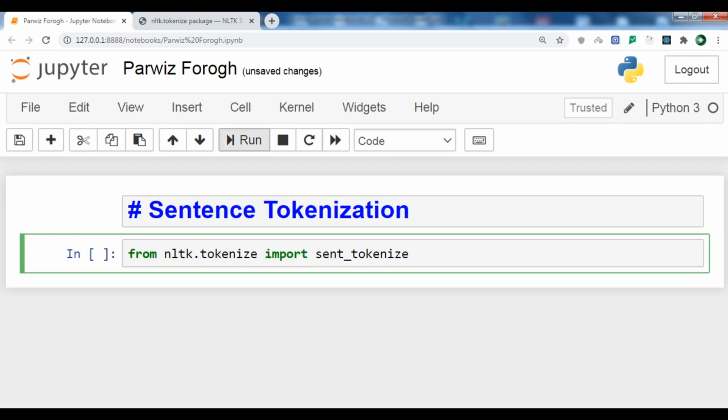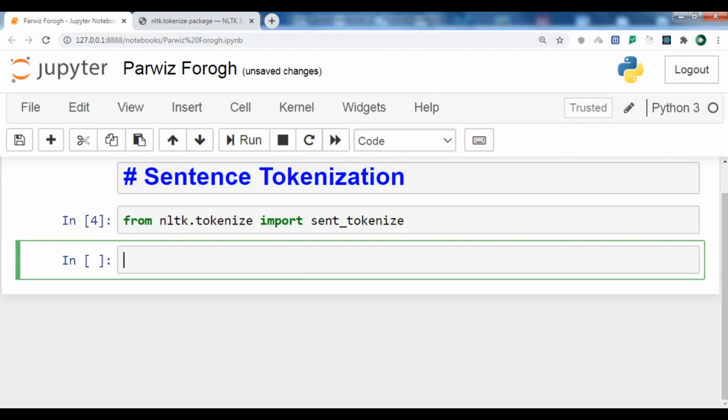After importing sent_tokenize, now we are going to create our text. I'm going to create a simple text here: hello friends, welcome to codeloop.org, like the article. You can get the source codes from codeloop.org, my blog.